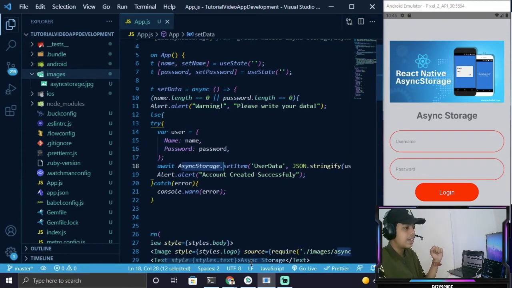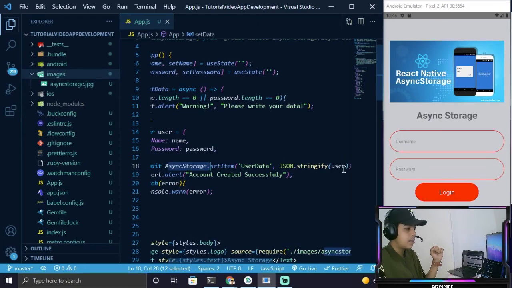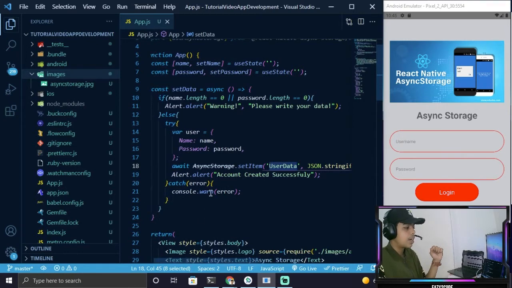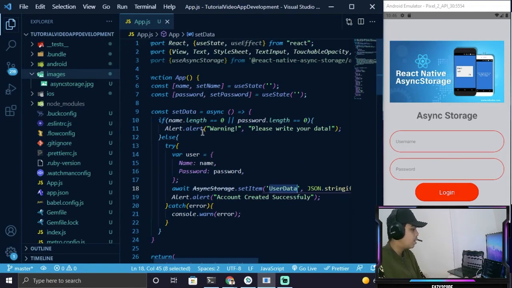And where is our data stored? In our user variable that we have created over here. So we are just going to convert that data into JSON and store it in our user's data. And after it's done, we're just going to display an alert that is going to display that your account is created successfully. Cool. So now let's start working with our get data.